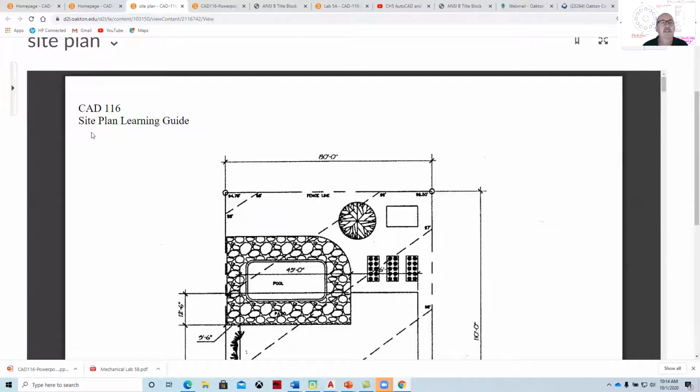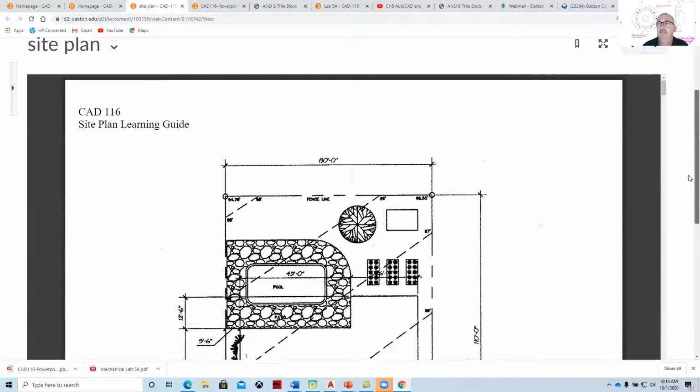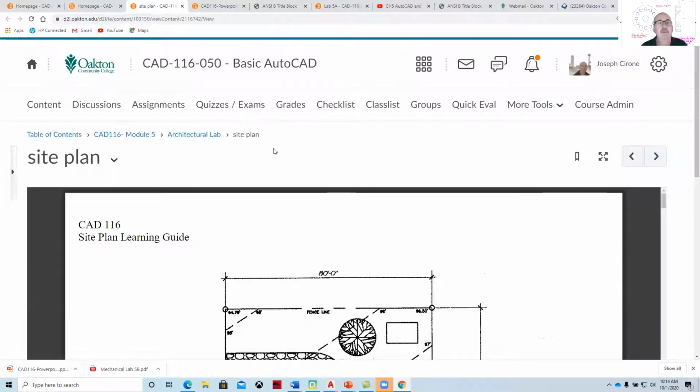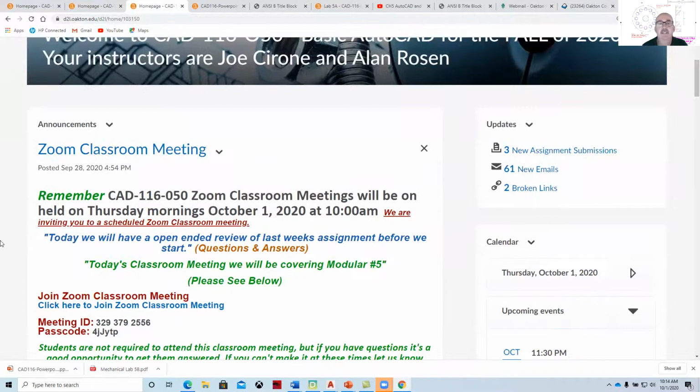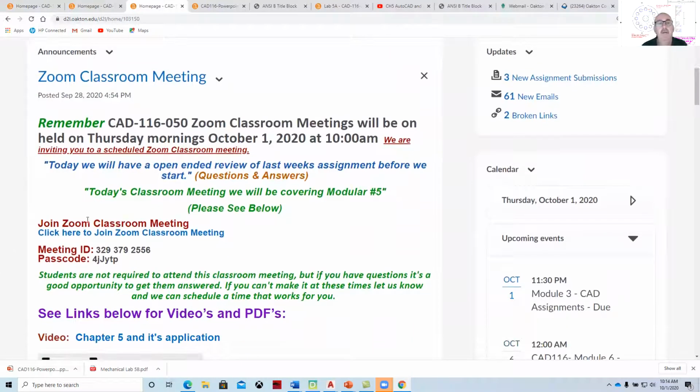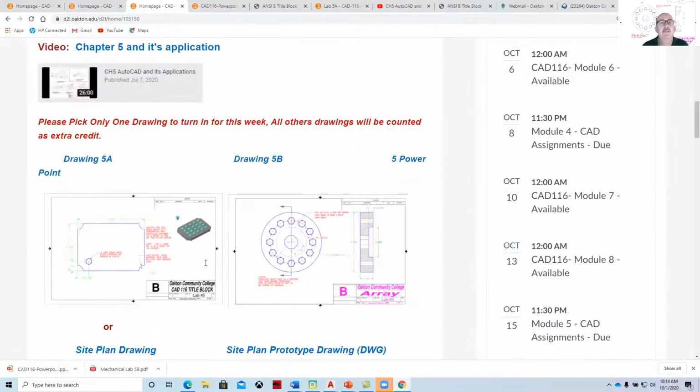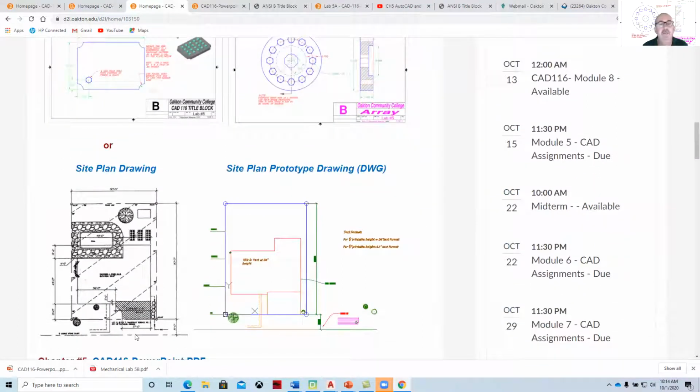Yes, the site plan is an architectural type drawing. We've had a lot of landscape designers actually take the course, not a lot, but a fair amount, to do CAD layouts. And so we included that as one of the options.